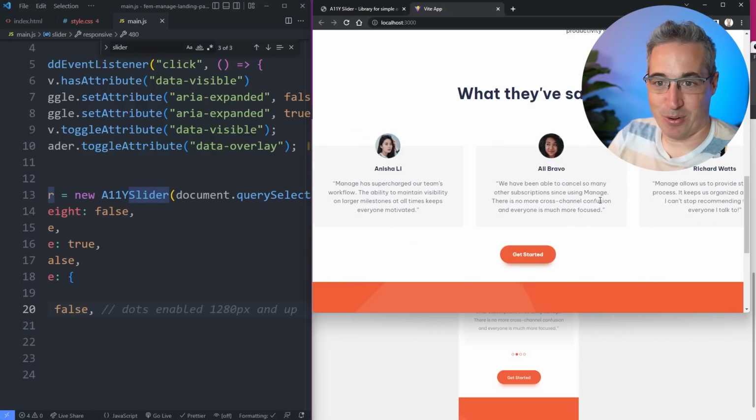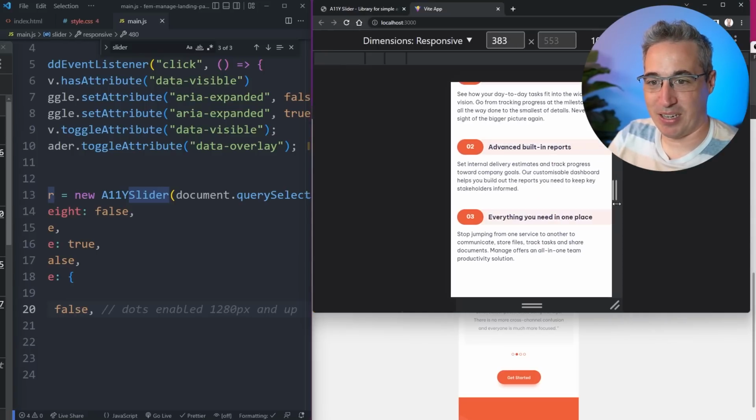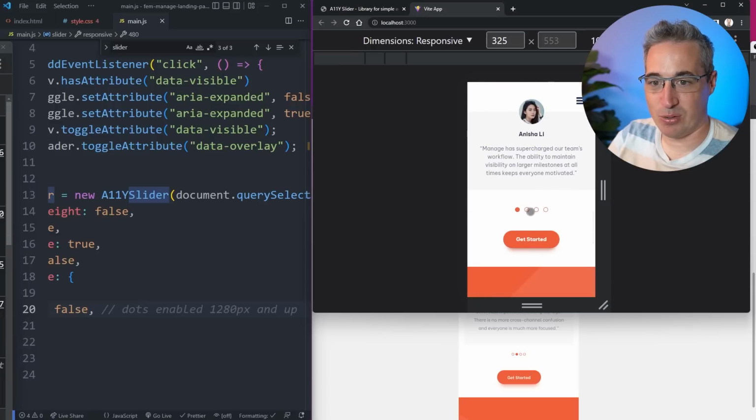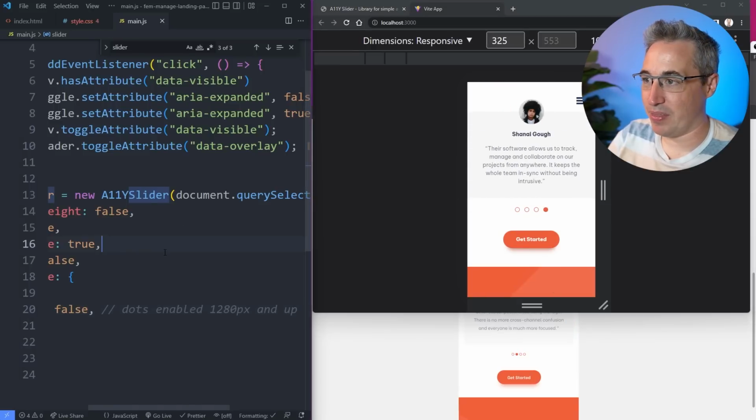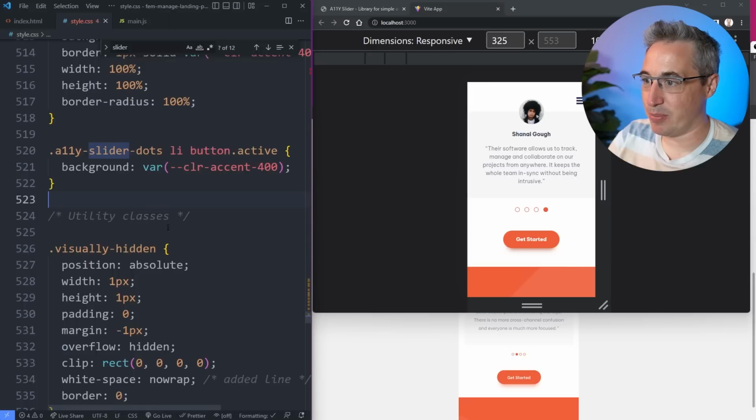But look, it works. And at smaller sizes, it is coming in and it is doing what we need it to do, where we have the different things that we can click to go between them. One thing I just realized is at small sizes.